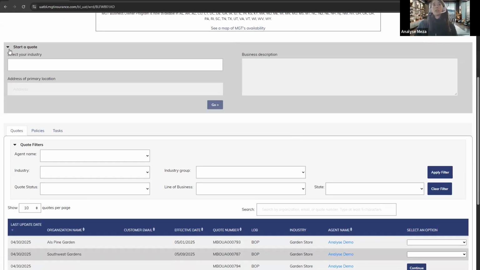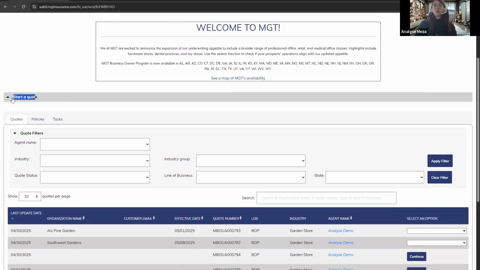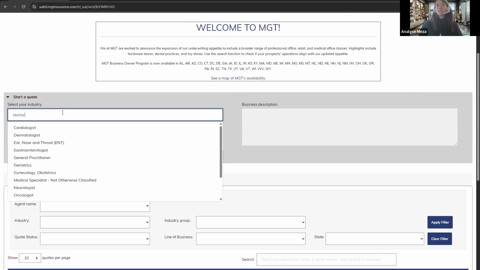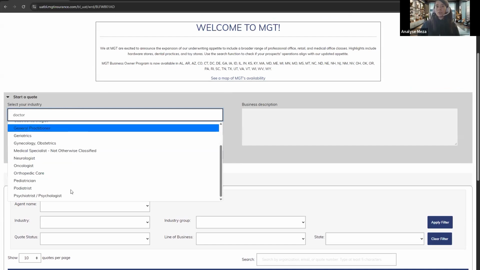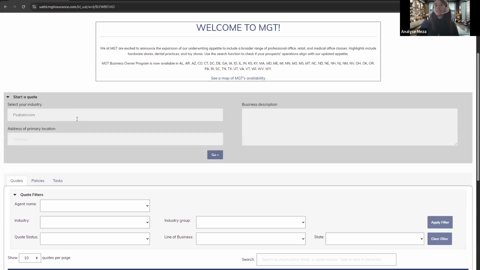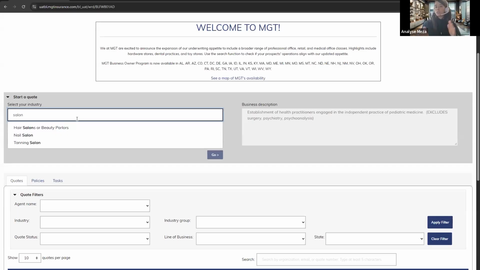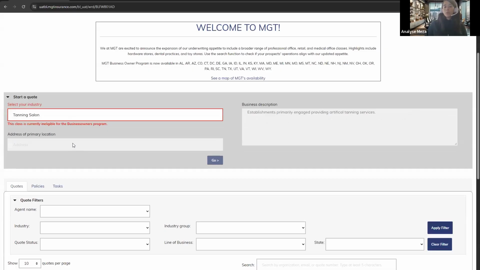And so we're going to go ahead and jump straight into start a quote. So one great thing we've done is we've used technology so that you don't have to remember business codes anymore. You can kind of go off keywords. So if I type in doctor's office, it's going to start bringing me different kinds of doctor's offices here. Let's say I have salons, another one that's kind of general, I type in salon, it'll give me various types of salons.